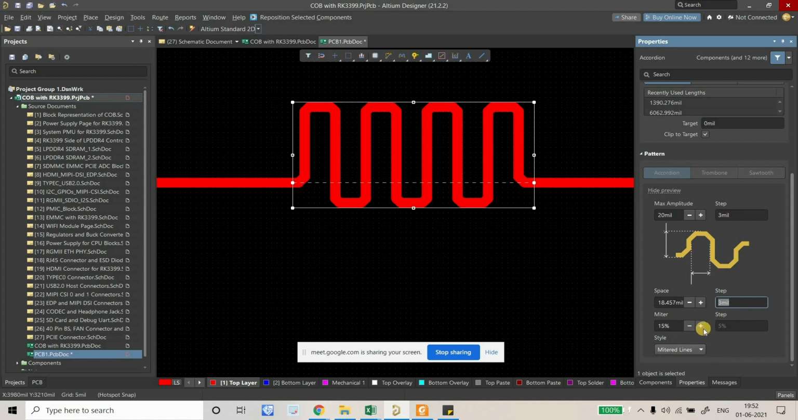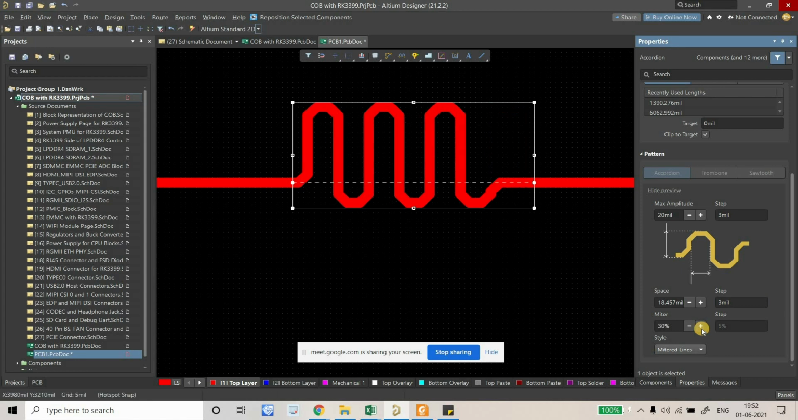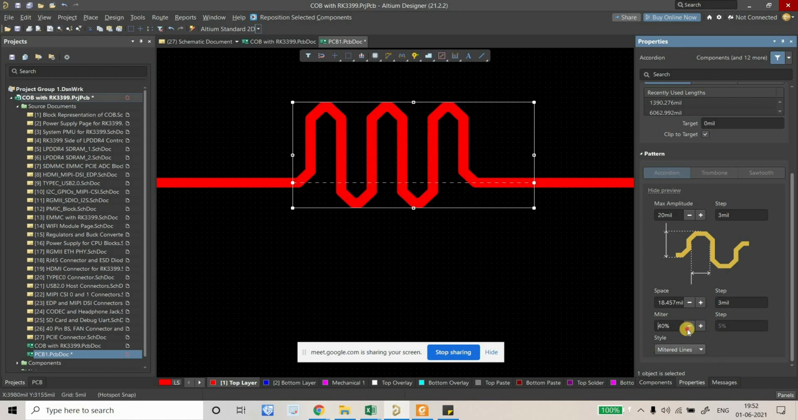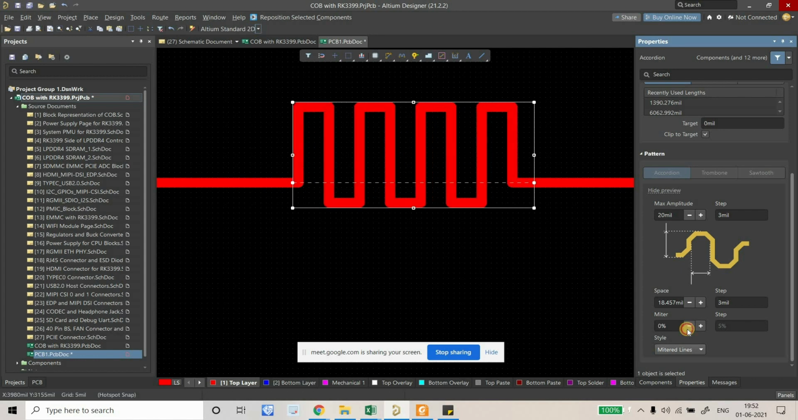Another is miter. Miter is nothing but you increase or decrease the sharpness of these edges, right? You can see that, right? So it will be perfectly rectangular, with sharp 90-degree corners. Again, that is a consideration: when we have sharp edges on high-speed tracks, the impedance of the track will vary, or you can say the impedance of the track increases slightly, right? So again, we don't want to add any discontinuity on the impedance side.